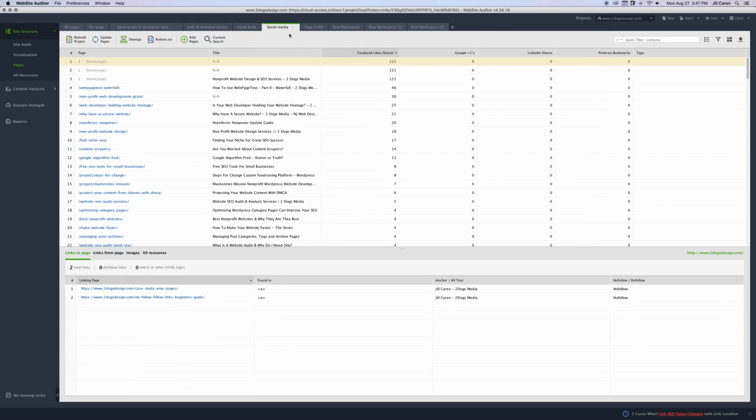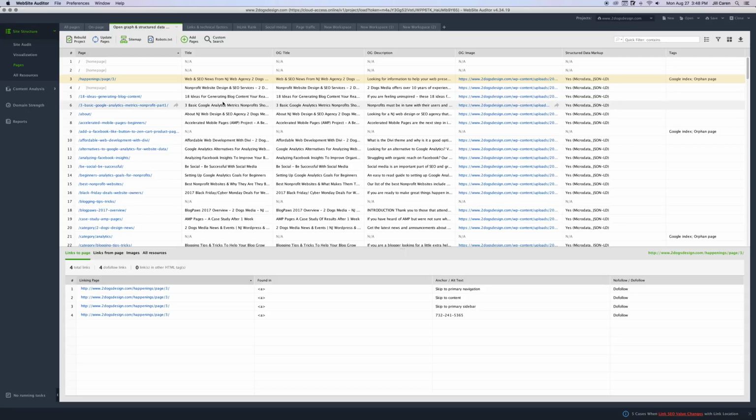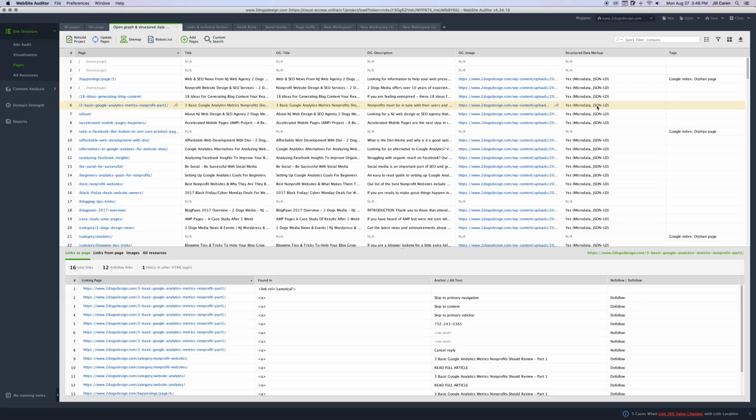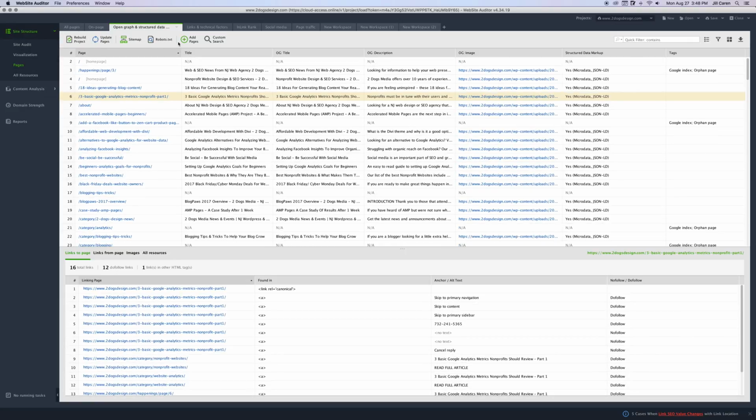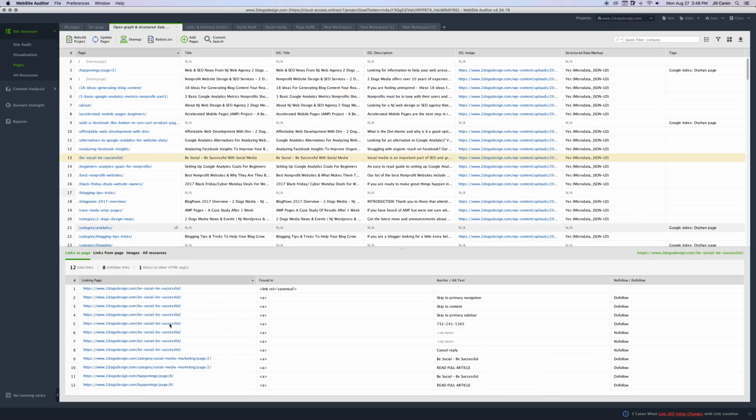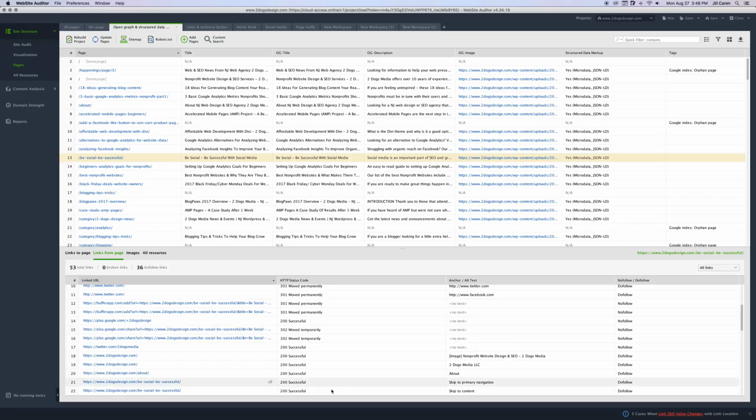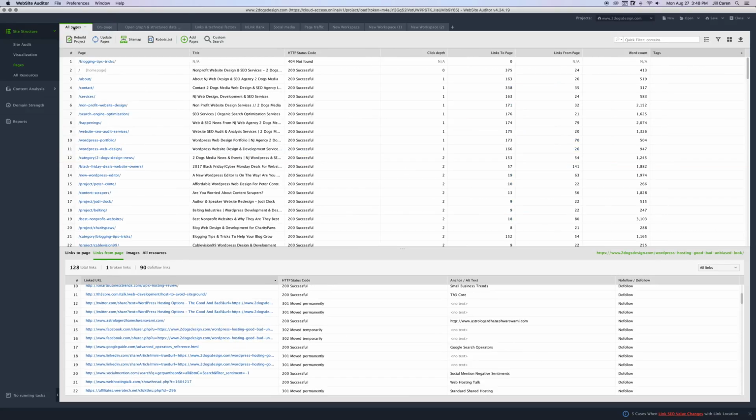We've got social media. I can get a feel for how many shares I'm getting in the different social media outlets. Open graph and structured data. I can make sure my Facebook open graph stuff looks good. I can make sure my structured data is in set. And for each of these page tabs, when you click on any page, you'll even get more information on the bottom. So, links to the page, it'll give me the exact links that are linking to that page, links from page. So a lot of endless information within the pages area.